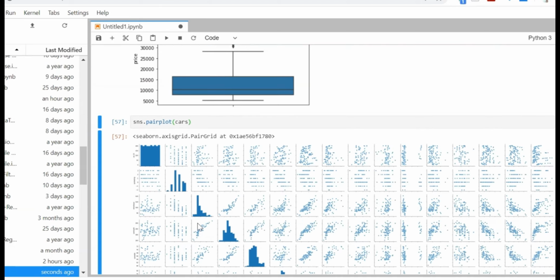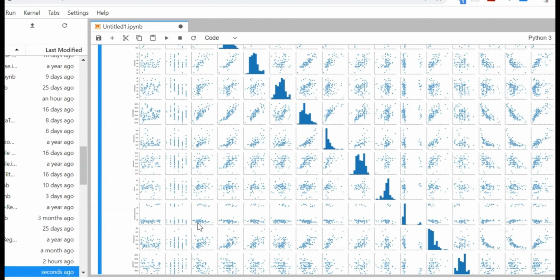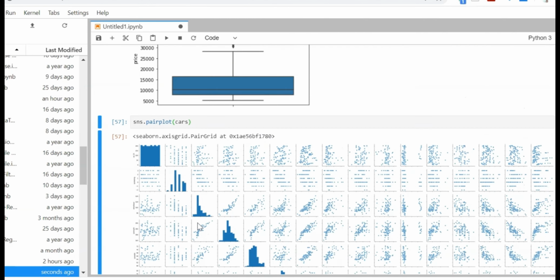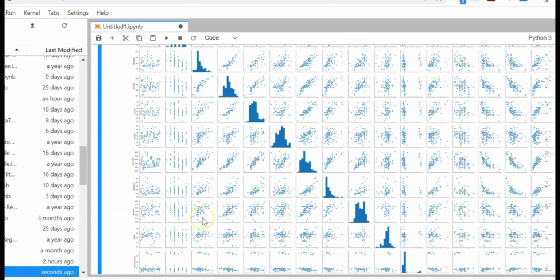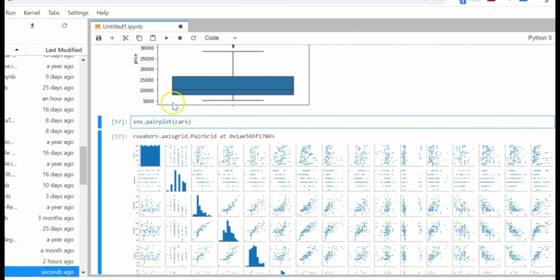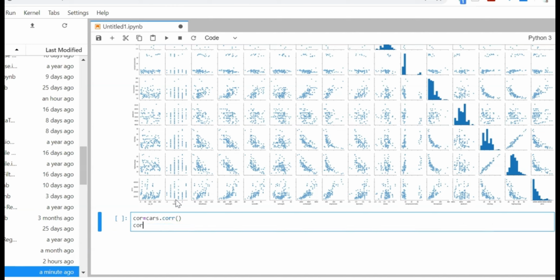So here is my output, but my output is not readable because as I told you, it's going to plot the number of times the column. So we cannot read the output. But then we have another beautiful option to use, which is known as the heat map. For the heat map, first we are going to find the correlation between all the columns with the help of the corr function. And then I'm going to print.